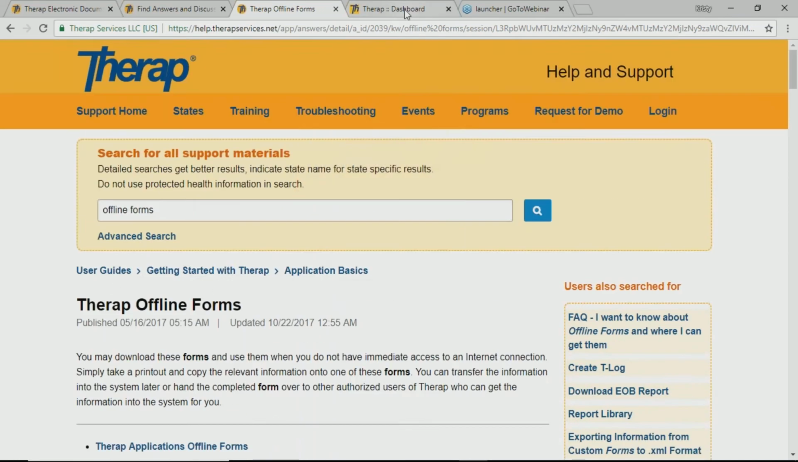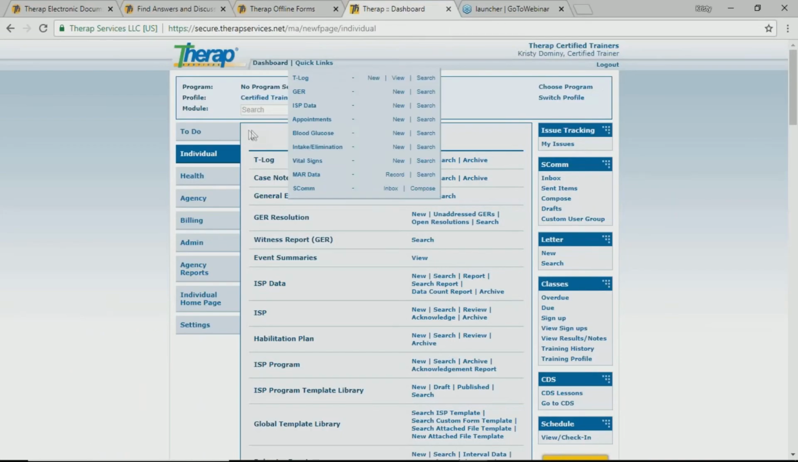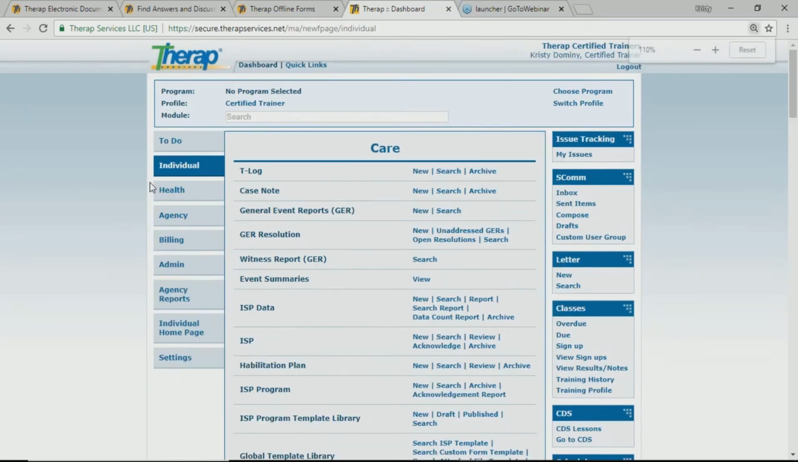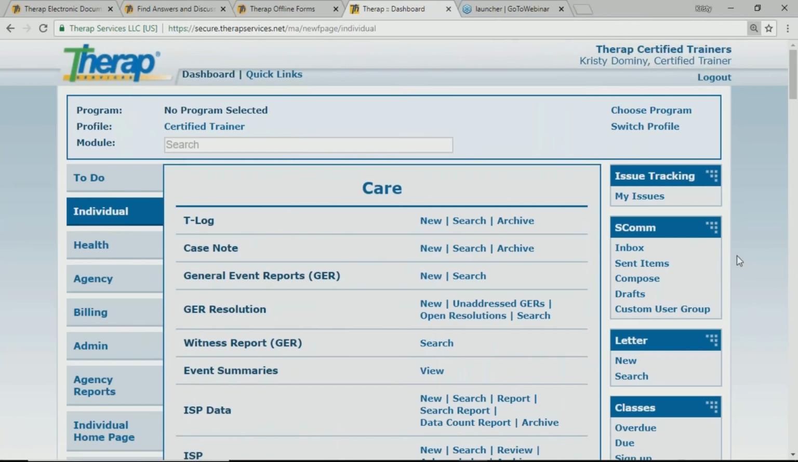Okay, now I'm going to go into Therap. Let's see if I can make this bigger so y'all can see.